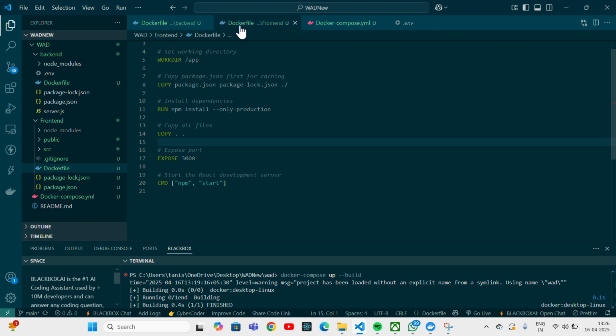The second file is the Dockerfile for the front end part. Similar to the backend, it installs the dependencies and starts the development server on port number 3000.